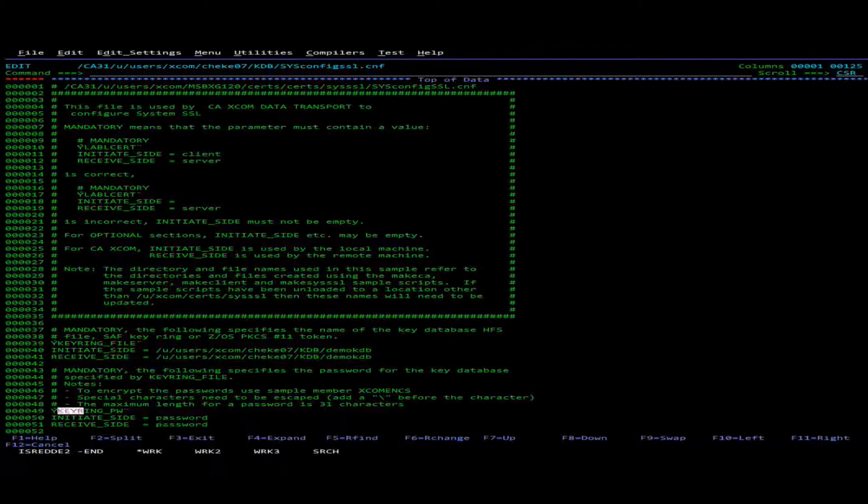And then we're going to do the keyring password. We're going to enter that on the initiate side and the receive side. For ours, since we're using the same thing, it's going to be the same. And then here you can see the password's plain text. But if you look in our document, there is an ability to encrypt the password and insert that.